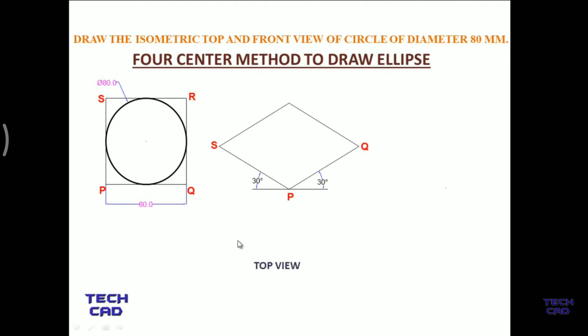Okay, so now I'm going to make this circle exactly in between this rectangle. You know that whenever you watch your circle at some angle, you do not see that circle as a circle, but instead you will see the oblique shape of the circle, and the oblique or apparent shape of that circle is an ellipse. So instead of that circle we are going to make an ellipse over here. So how to make that ellipse? That method is called the four center method to draw an ellipse in isometric topics. Okay, so let's see how to make that.